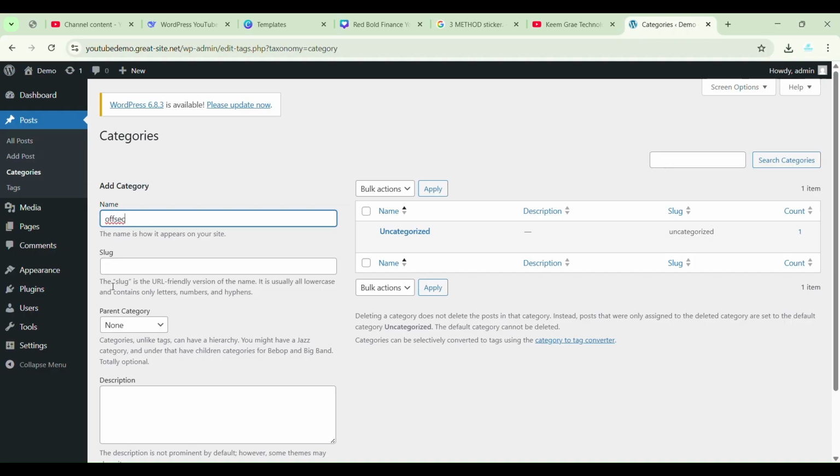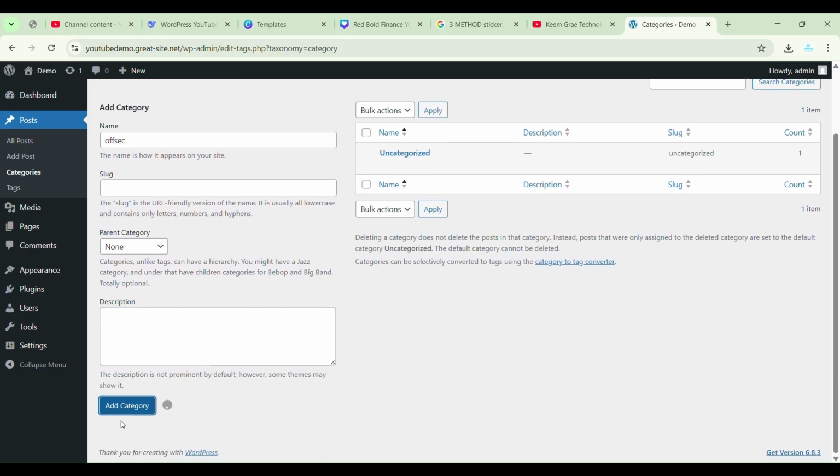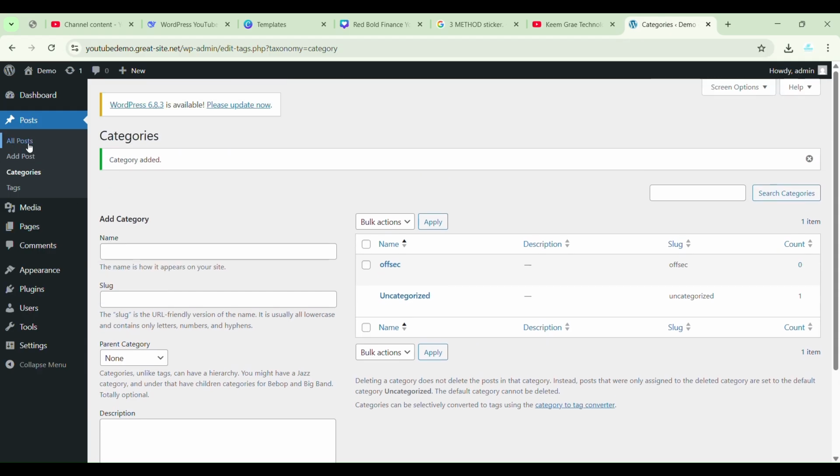Under here we can say OffSec, which stands for offensive security. Since cyber security falls under offensive and defensive security, I'll just write OffSec, and you can describe the category here. If it's a parent category, you just leave it here. I don't usually do anything on this particular section, so you just need to write the category name here and describe the category. After doing that, you add category. Now you're going to see it display here.